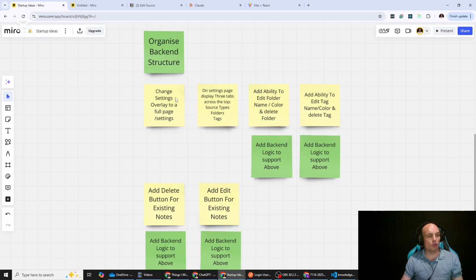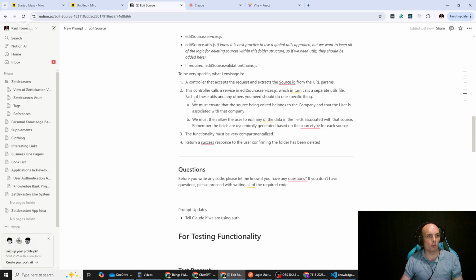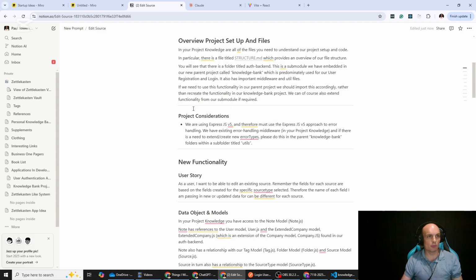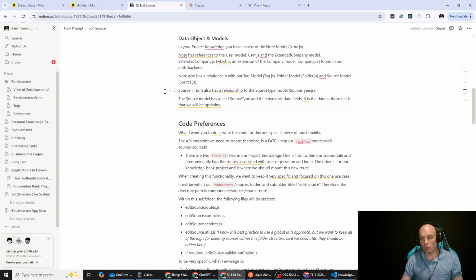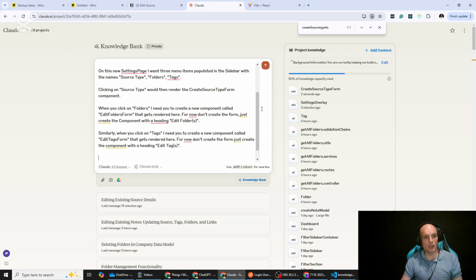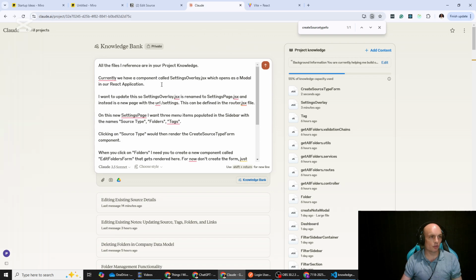So if you've watched my previous videos for backend code, I've got a pre-written prompt that I like to cut and paste and use to get running. I'm still learning with front-end development in terms of how to best use AI. So I don't have a pre-written prompt that I reuse, but I have written this prompt to get us started. So just telling it, hey, all the files I reference are in your project knowledge.